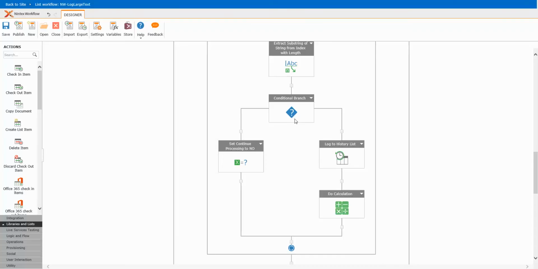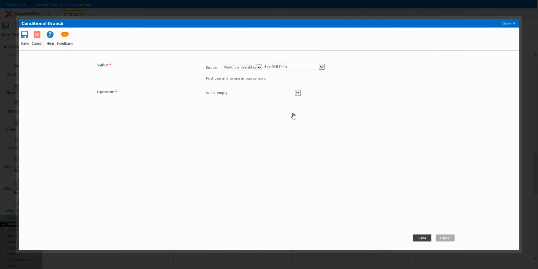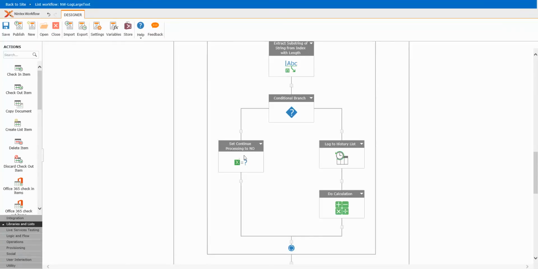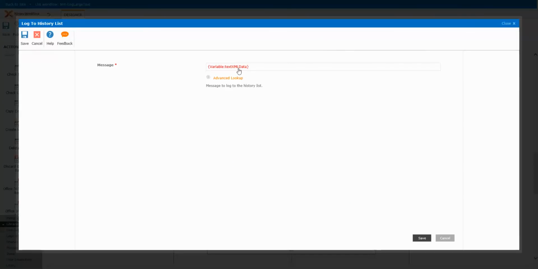Now what we do next is we check whether any data actually returned. For example, if that XML that we stored is empty, we want to set that Boolean variable to no. That's going to tell the loop action to exit out and the rest of the workflow can continue. Otherwise, we know that the XML variable is not empty. There's some data in it. We're going to log that variable. You can see there's the XML data variable.